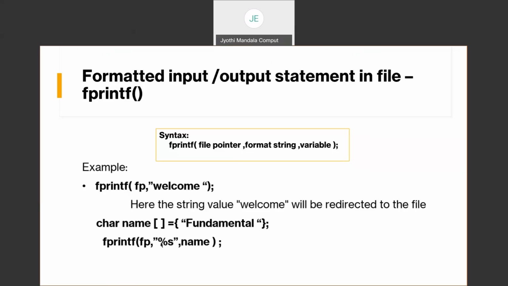Make sure that if you want to write an integer value and a character value both, then you need to write %d, %c, and then write down the integer variable name and the character variable name. That's it. So two values will be written into that file.